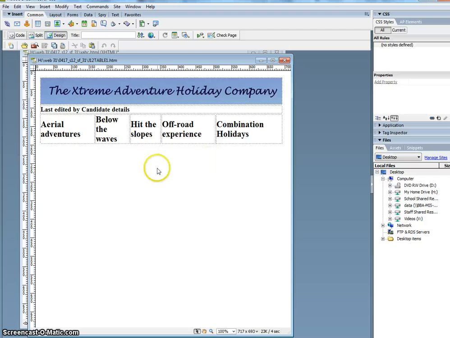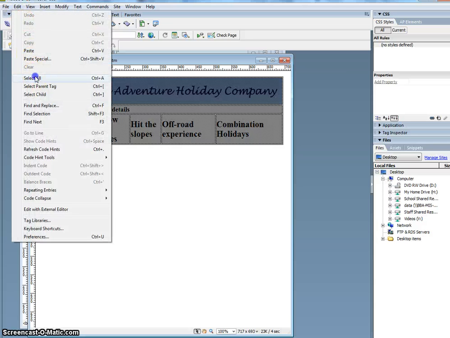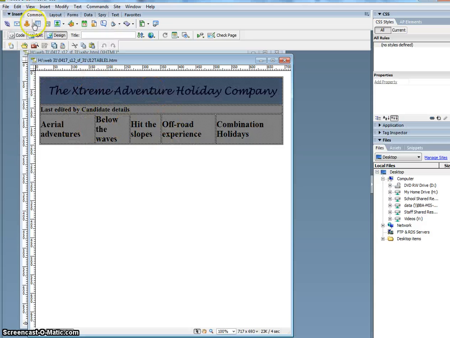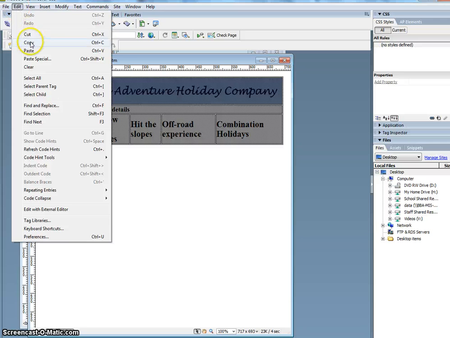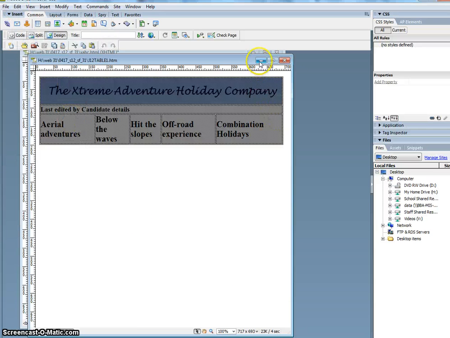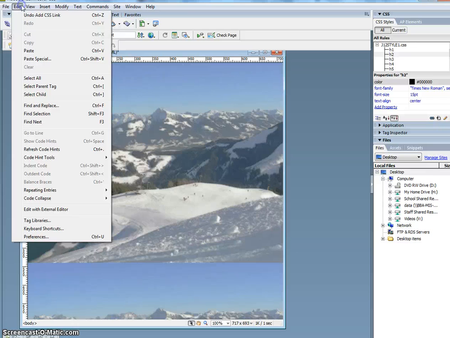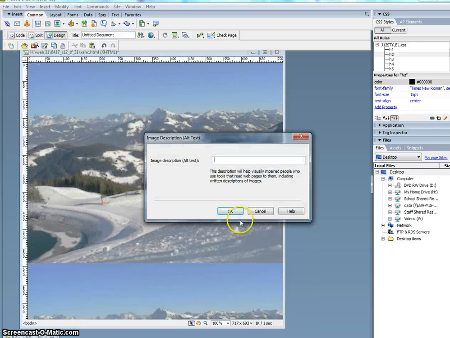So if I open it up, I can see it looks like that, and that's the table I need to bring in. So what I'm going to do is go to Edit and Select All. It's going to select all the table, and I'm going to Edit, Copy that into my website. Edit, Paste, so it comes in there.